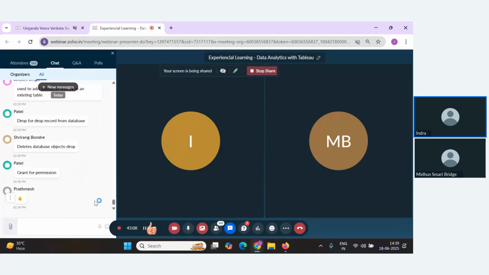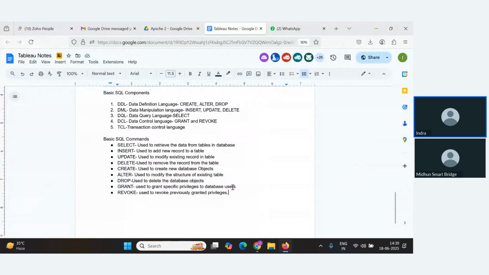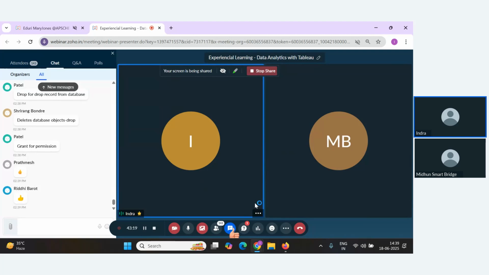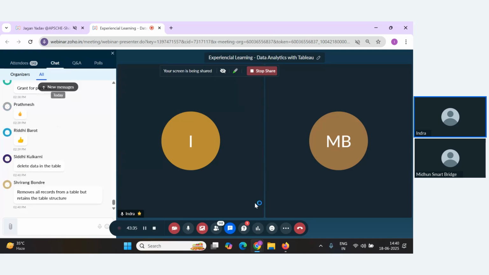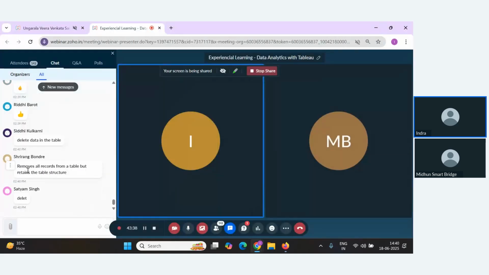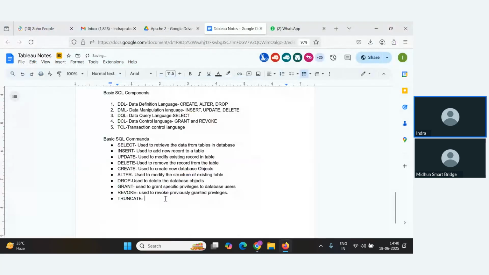Clear, guys? I have missed one more command, that is truncate. Can somebody tell me what this is used for? Truncate. Yes, it's used to delete the entire data in the table. It removes all records from the table.